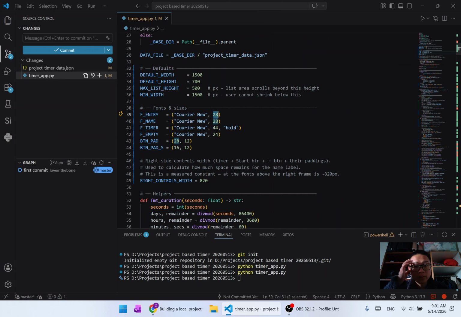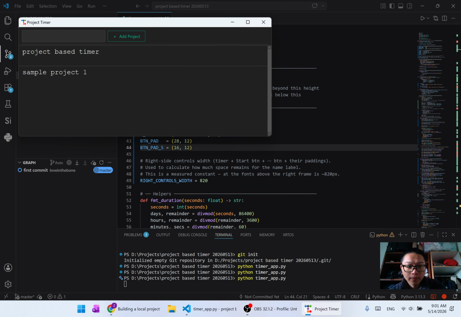Remember this one I set it to, I will try 15. Just see how it looks. And this one 28. This one I will set it to 15. I don't know what they are actually, but we will see. We will see soon how it looks like. This looks clean to me.